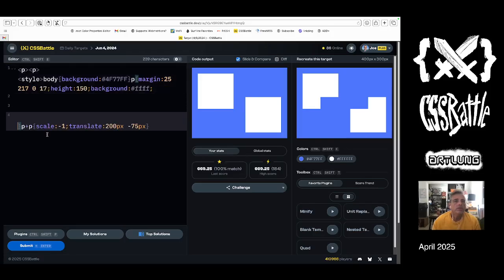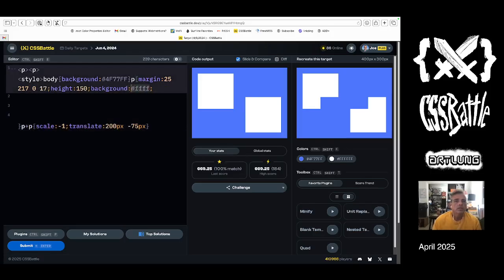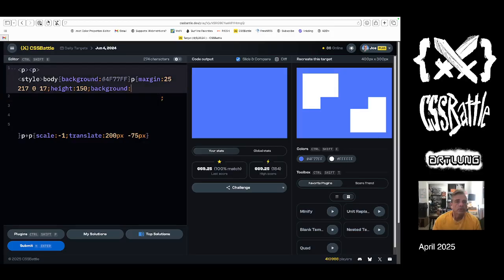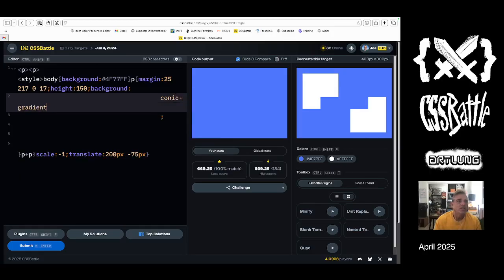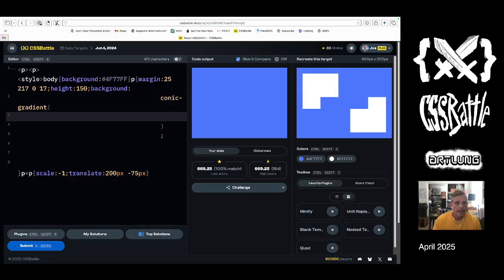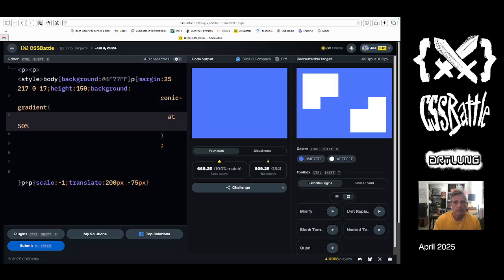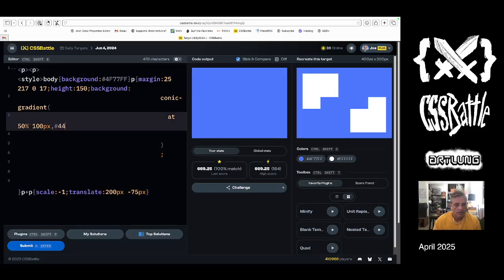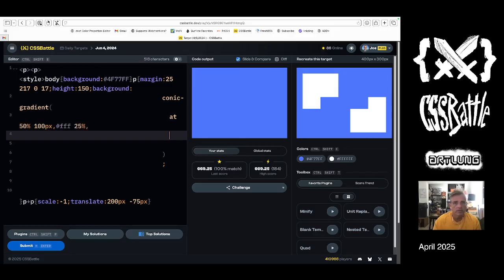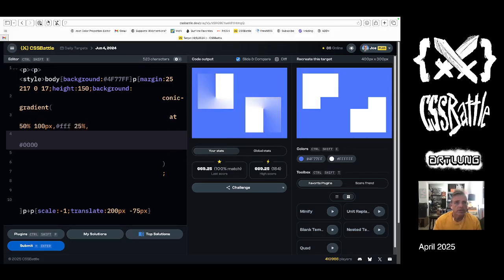Can we create a background that will do the job? Conic gradient. And we're going to do a from. So that is at 50%, 100 pixels, and it is what? White, 25%, and then transparent. Forgive me for the formatting here.